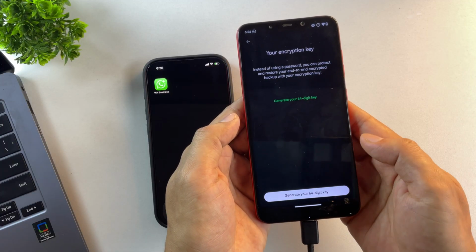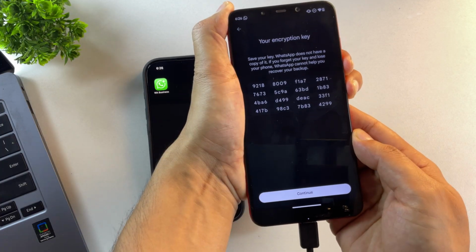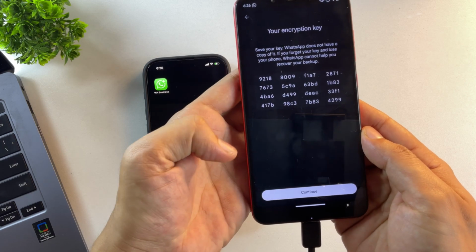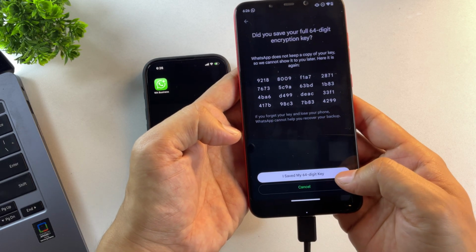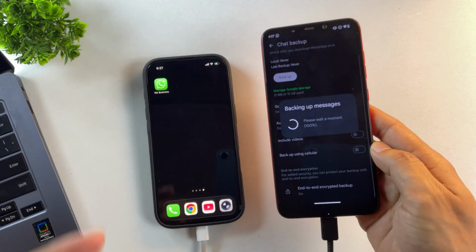Click on the 64-digit key option, and once your encryption key is displayed on the screen, take a screenshot of it. We're going to need this key in just a moment. Once your encryption key has been created and your backup is complete, set your phone aside and return to the iCareFone tool on your computer.